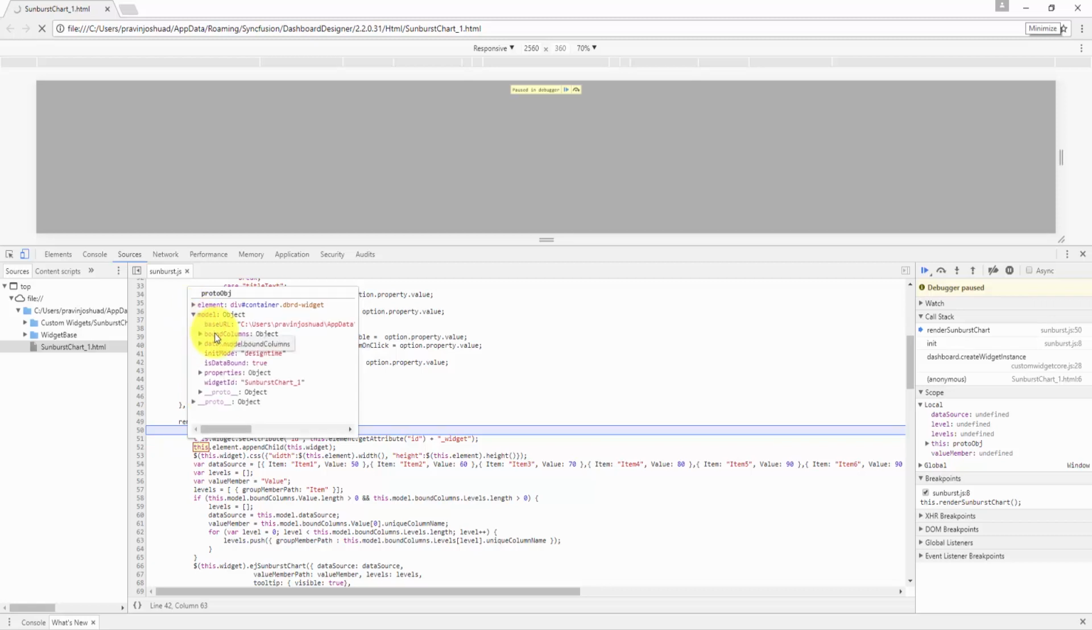Bound columns is the details of the columns that are bound to the axis. Earlier, while configuring this custom widget, in the widget configuration area, we had 2 sections. One is the levels and the other one is the value. You can see the details of the columns that are bound to the axis from here. It contains the column name, the data type, and if the column is a datetime field, you can see the datetime component as well as the datetime format over here.